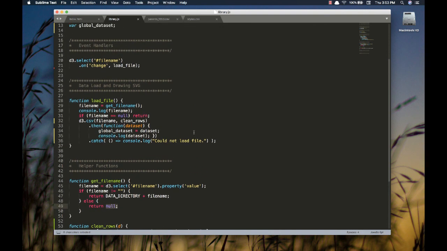Load file is where we do our D3 load. If file name happens to be null, I just return, I bounce out, and I don't do anything. But here is the D3 CSV that we were working on. I am trying to load file name, the string that's in the variable called file name. While that's pending, nothing will happen. But as it loads, it will pass every row to a new function called clean rows, which will clean it and return it.